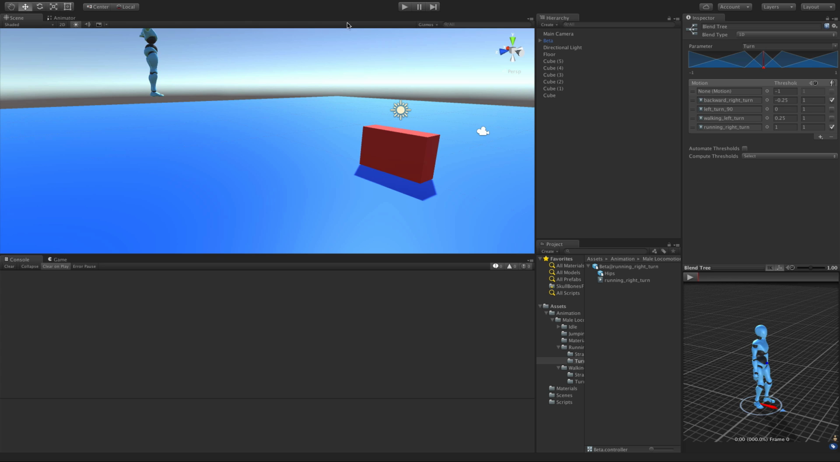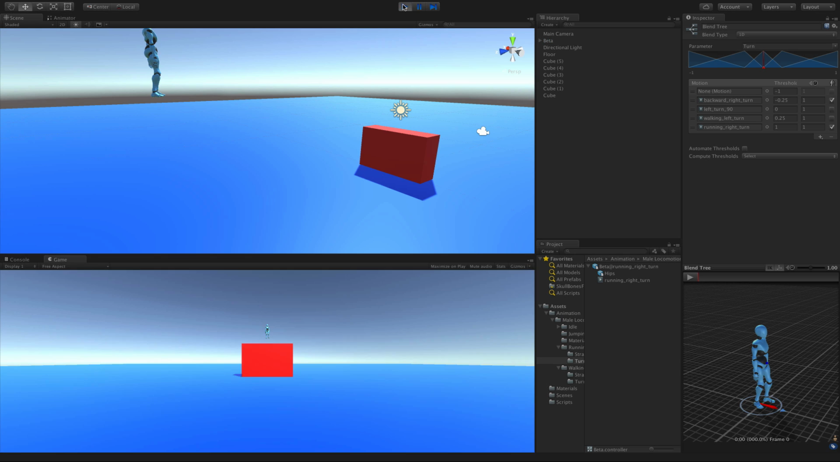Let's jump into our scene. I'm going to save this off. Let's hit start. And now we're not turning.